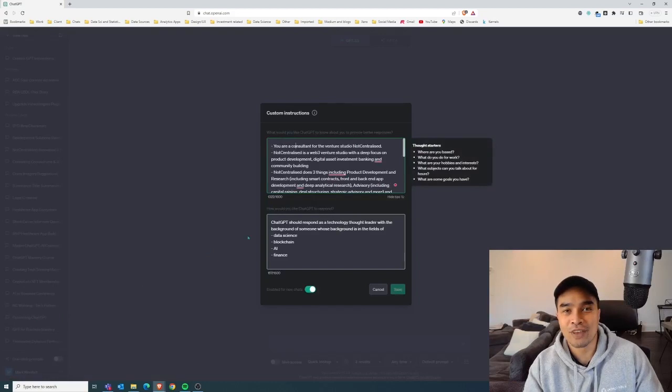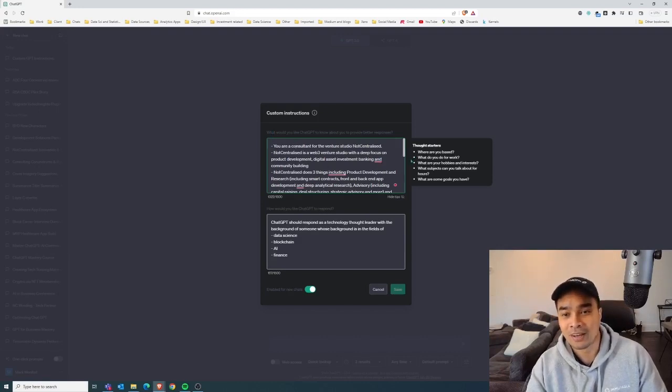Now you've got two sections here. The first one is giving ChatGPT a little bit of background about what it is that you're doing. It gives you examples here. Where are you based? What do you do for work? What are your hobbies and interests? What subjects can you talk about for hours, etc.? So it depends on how you're using ChatGPT. For me, I primarily use it for work.